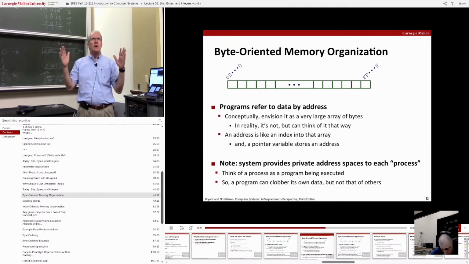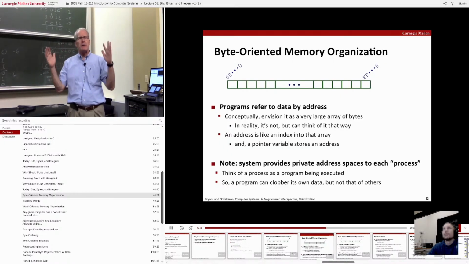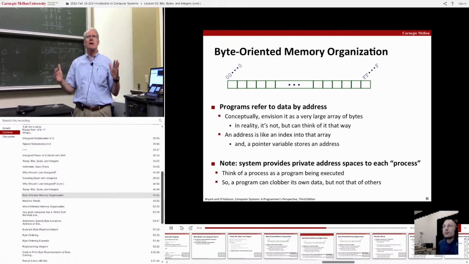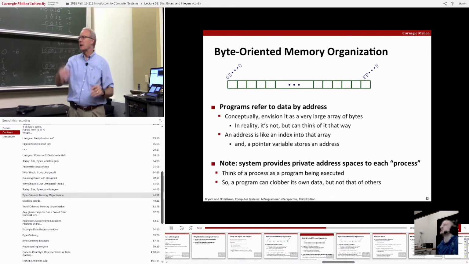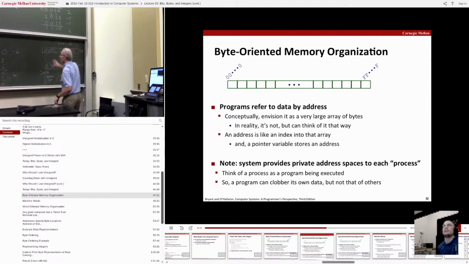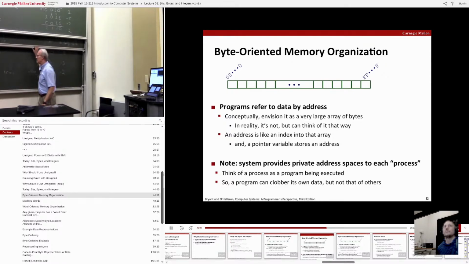And 2 to the 47th is still a pretty big number. So that's more memory than anyone's able to buy right now anyhow. And so that's a reasonable restriction. But the point is that logically, your program thinks that it has an array of that many bytes. Let's try and figure out how big 2 to the 47th is. Anyone know it off the top of their head?